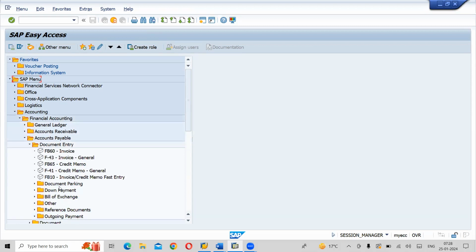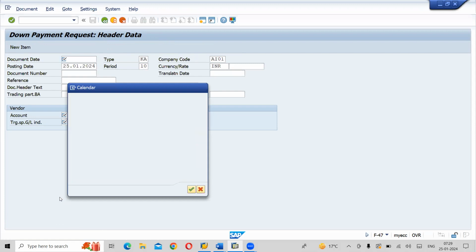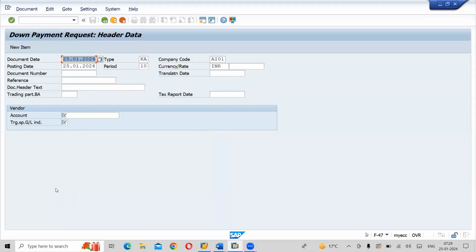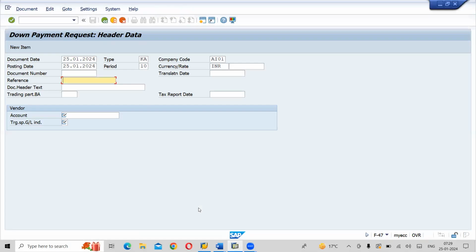Next one, down payment request, F-47. Don't forget these steps. Okay, only down payment request will do. Okay, document date, F4, F2. Okay, what is the reference number? APP 05, correct? Down partial payment. Yeah, APP 05.